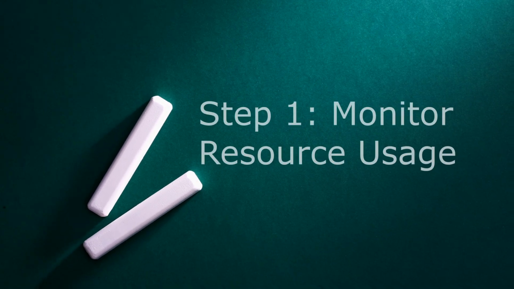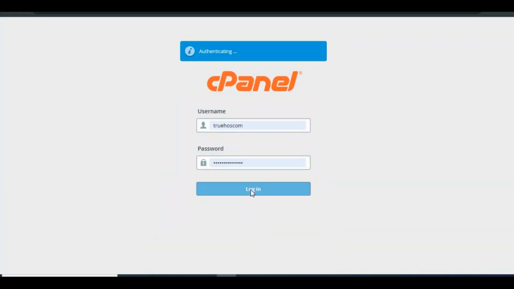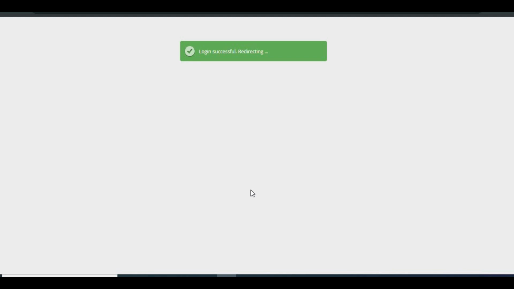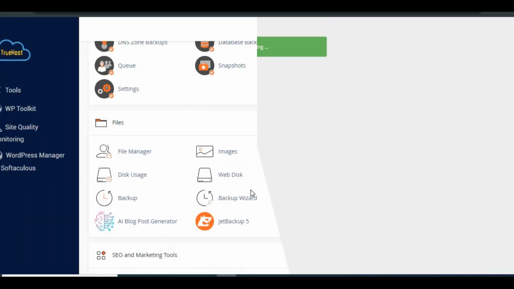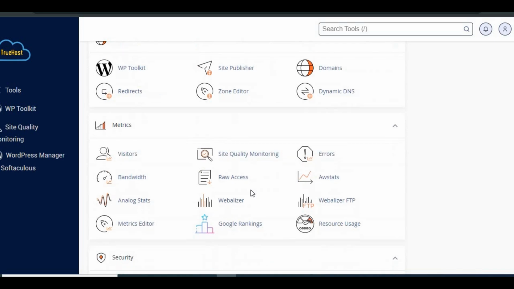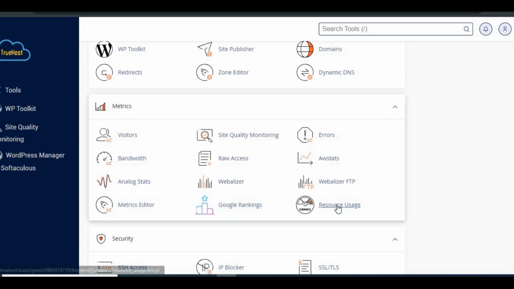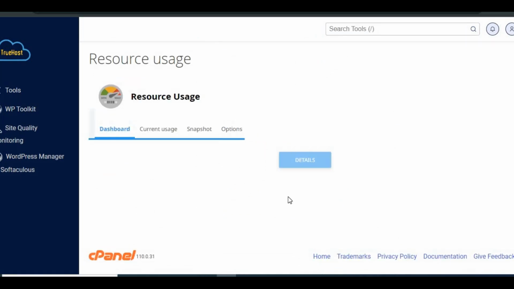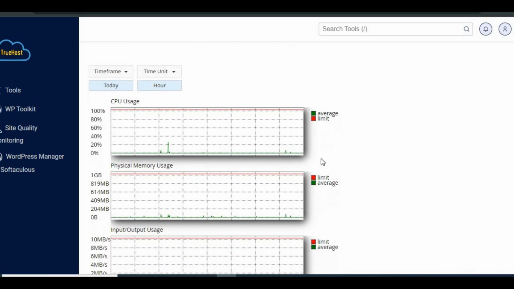Step 1. Monitor resource usage. The first step in managing your server resources is to monitor what's going on. Here's how you can do that. Log into your cPanel. Under the metrics section, click on Resource Usage or CPU and Concurrent Connection Usage. Here you can see real-time stats about your CPU and memory, RAM usage.